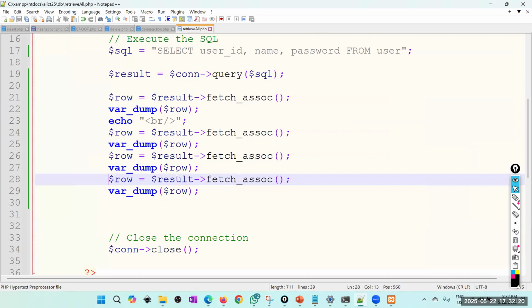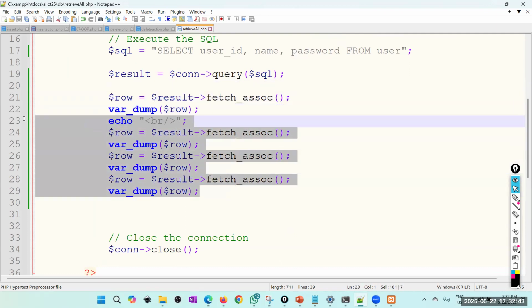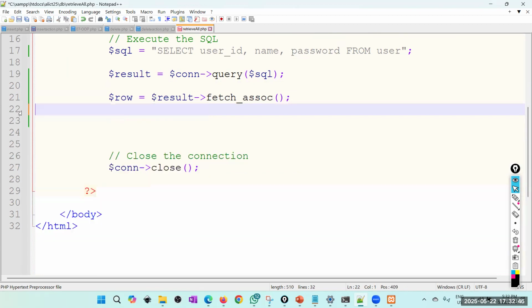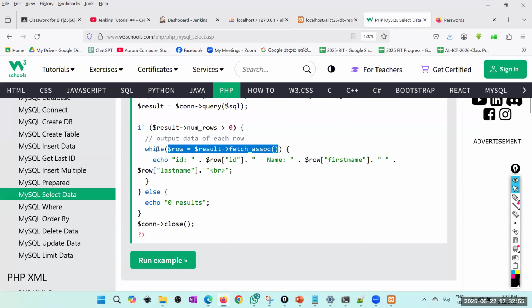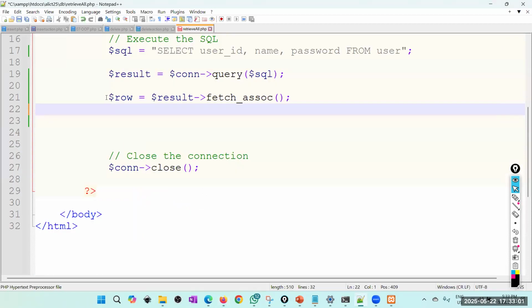We can do it like that, but this is not practical, because if there are 100 records, we need to call fetch assoc 100 times to go to the next record, next record, next record. So this is what actually happens. Whenever you call fetch assoc, it gives you the record and takes the pointer to the next record. But when you don't have any record, it's not going to return anything. Because we don't know how many records there are, we can call this in a loop, a while loop. So let's do that.